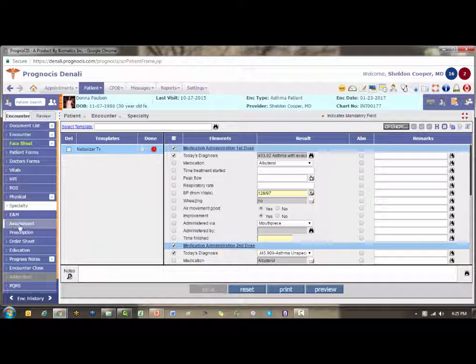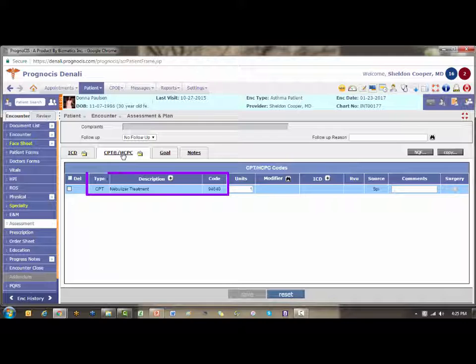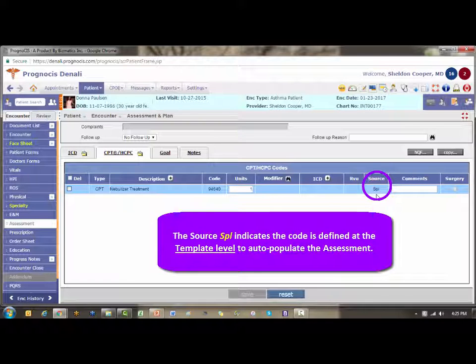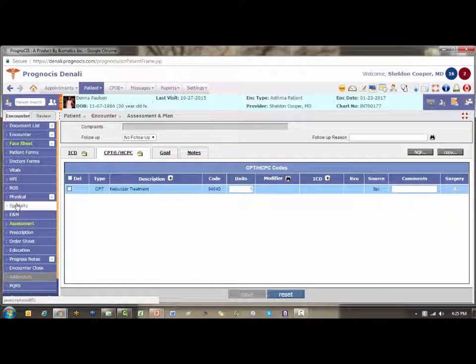And we can see that here with Donna. If I open the assessment and go to the CPT HCPC tab, we see the nebulizer treatment has automatically populated. And if I follow my eyes over here to the source column, the abbreviation SPL indicates specialty template. So that lets me know that at a system level, I have hard-coded this CPT code that whenever the template is documented, that code is what will get billed.